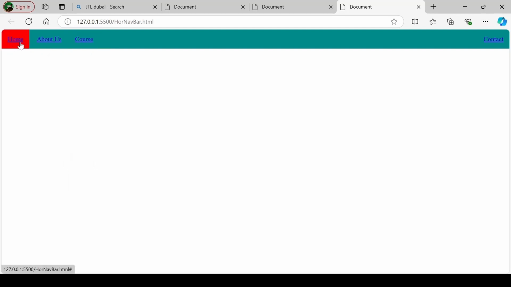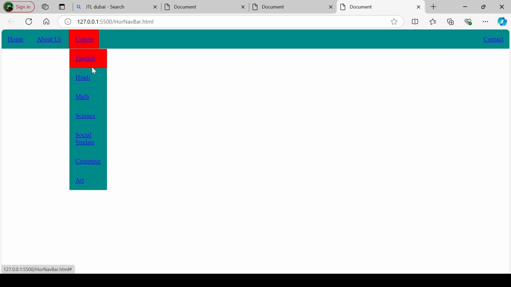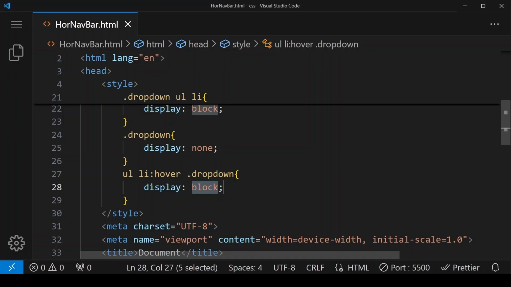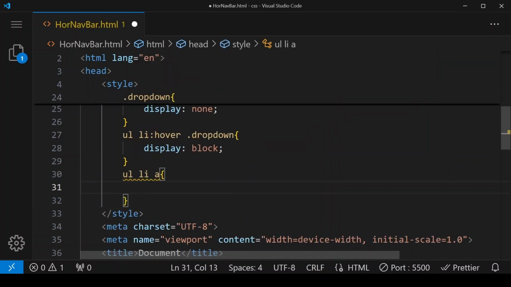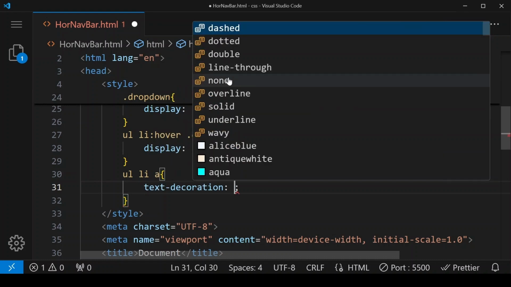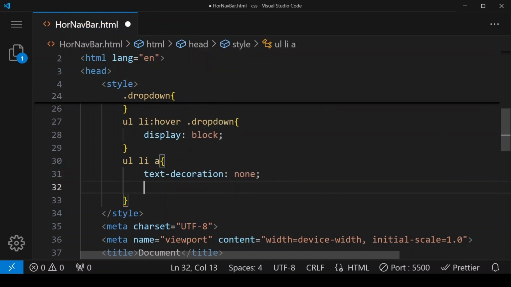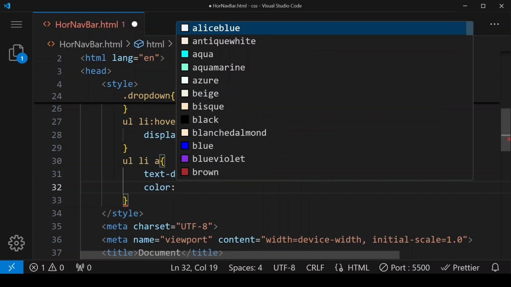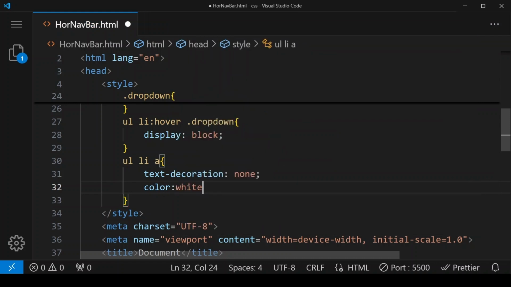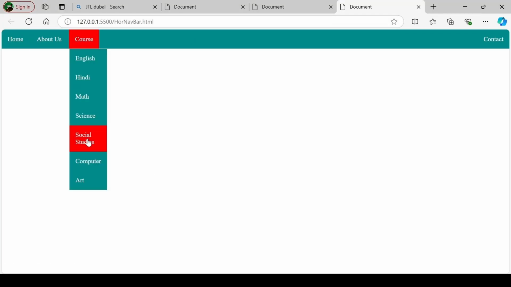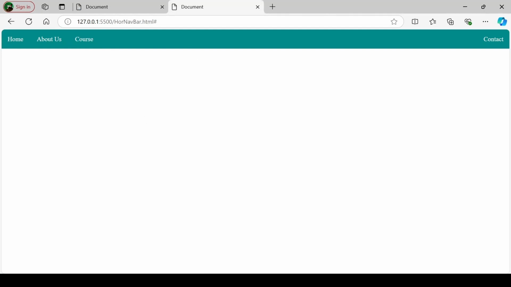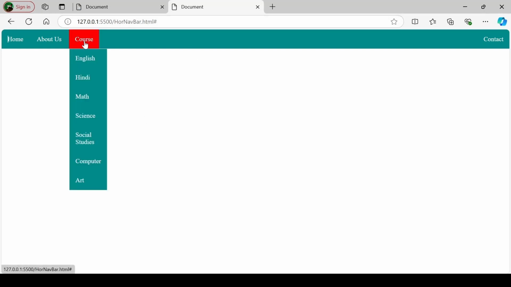Next we want to remove this underline, and we want to change the text color of these. So here we can say UL ally A, and here we'll say text decoration to none. And we want to change the text color as well. So color of text should be white. Save. Now it has changed our text color, and it is showing the drop down only whenever we are hovering over it.